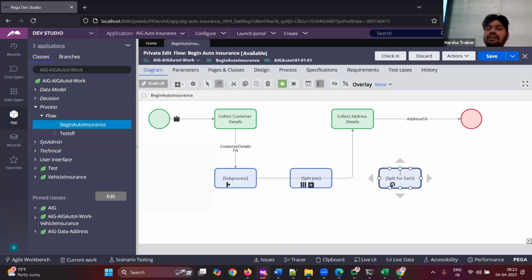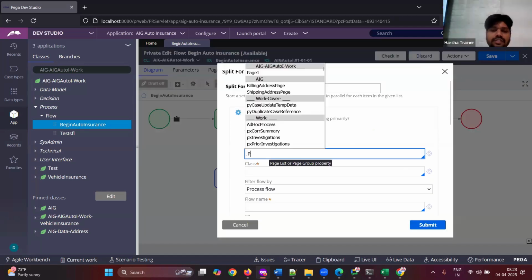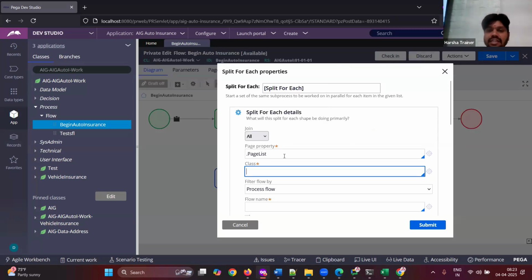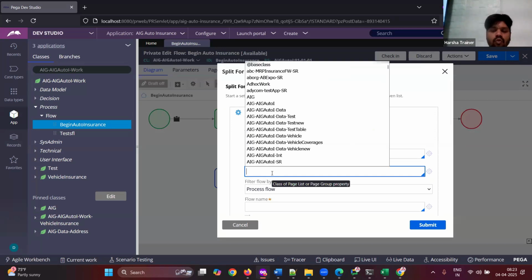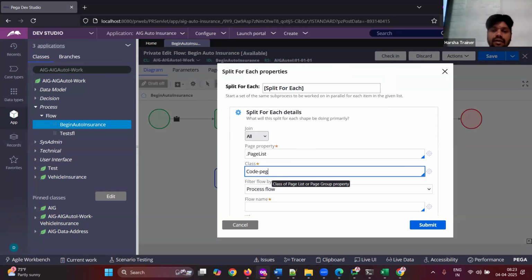Okay, split for each. Double click on split for each. Here you pass a page list, but it is not a page. Some page list you have called. This page list should belong to some class, no? A dash B dash C, some class. Okay, code Pega list, otherwise Code Pega list class.